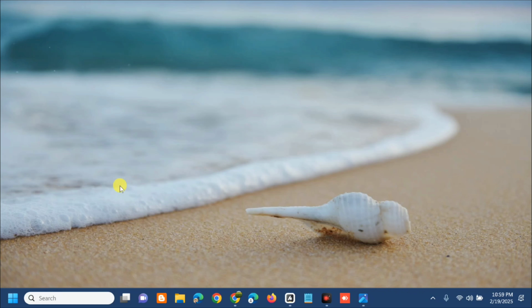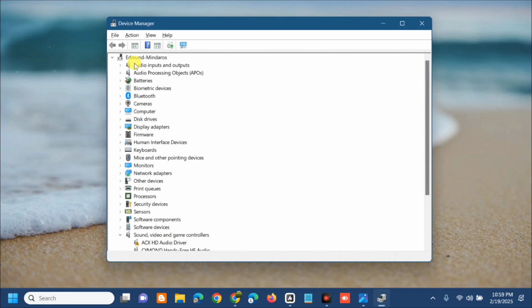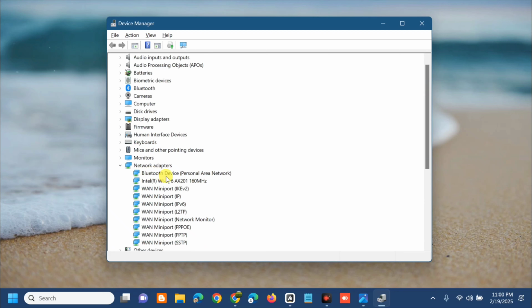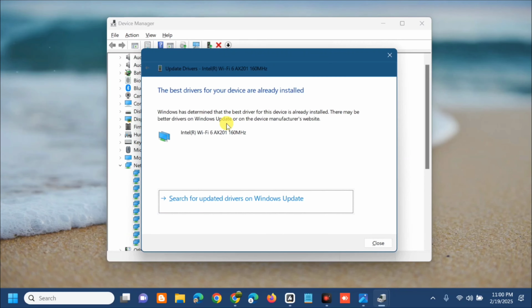All you have to do is right click on the Start menu on the taskbar and then click Device Manager, and then locate Network adapters. Expand the network adapters category, select the network driver, right click and tap Update driver. Then select Search automatically for drivers, and we need to wait. You can see here the best drivers for your device are already installed.